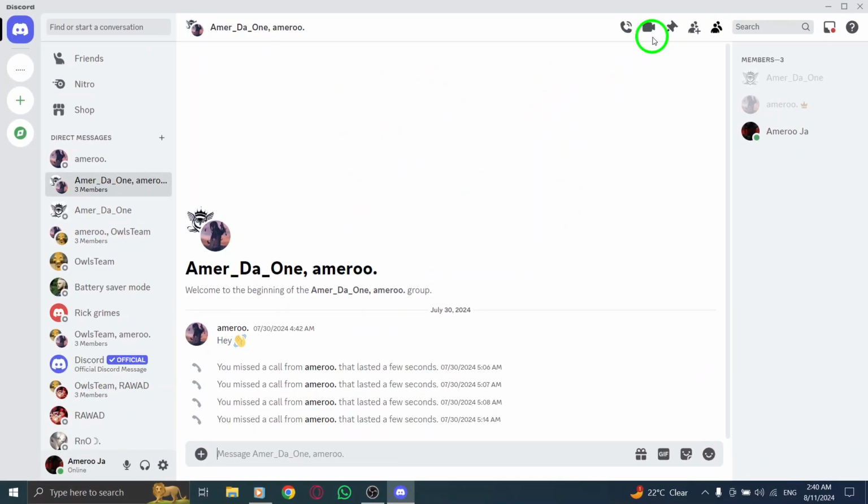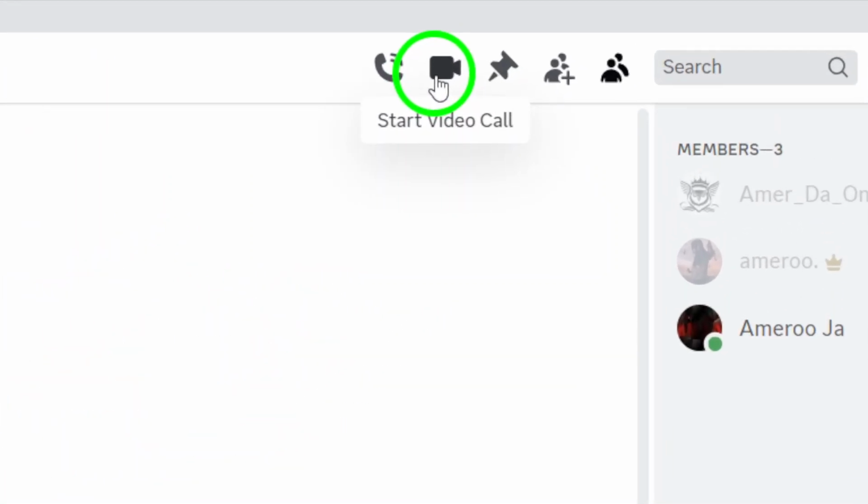Now, here comes the exciting part. Look towards the top of the page and you'll see a row of icons. Find the video icon. This usually looks like a little camera. Click on it and you'll automatically initiate a video call with your group.